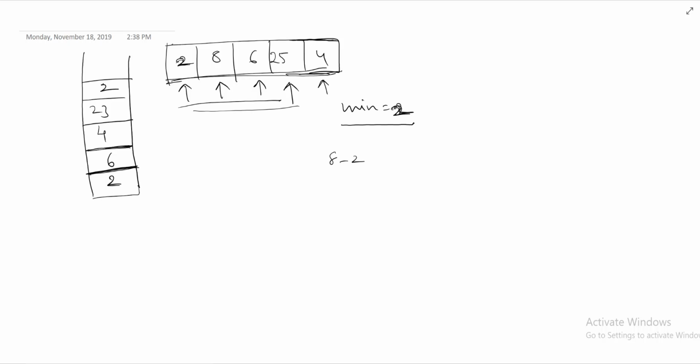4 minus 2, 2. Why I'm storing this is for when you're popping these elements. Suppose you do a pop. You popped it. When you pop it, what should you get? 4. That can be done: 2 plus 2 is 4. We are getting the actual 4. What is the minimum? It's still 2. Even with 4 elements, it's still 2.